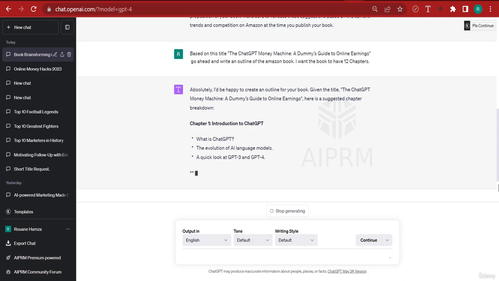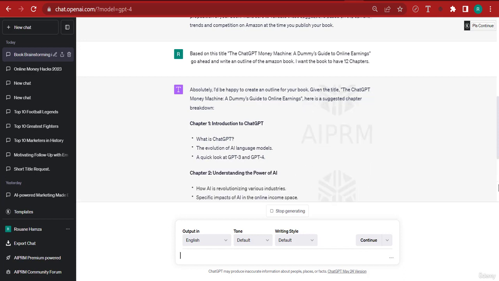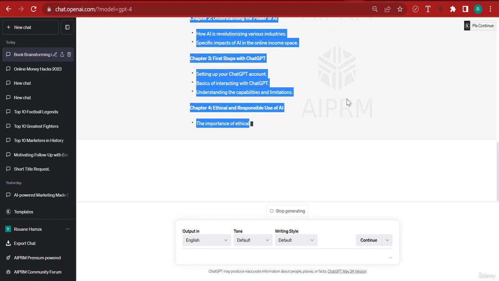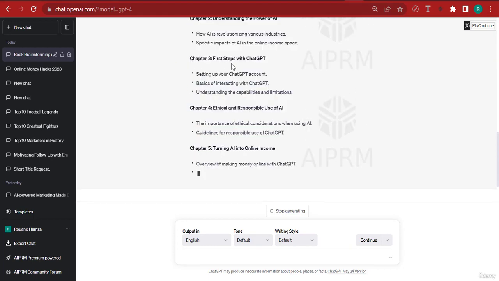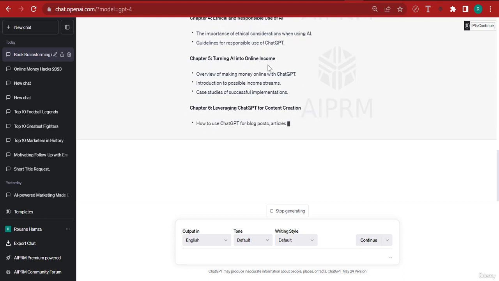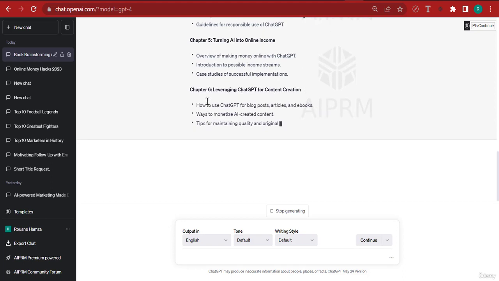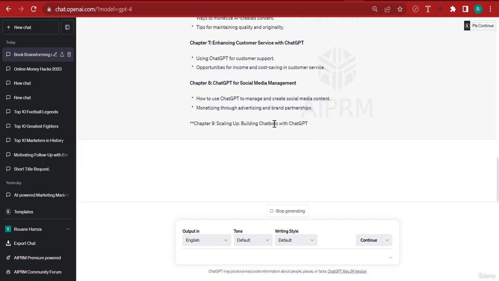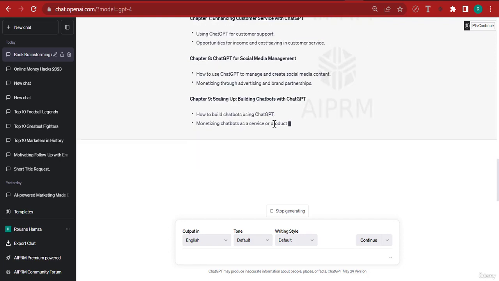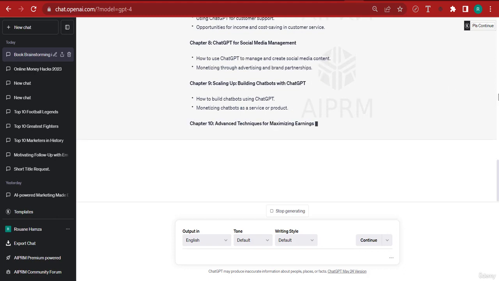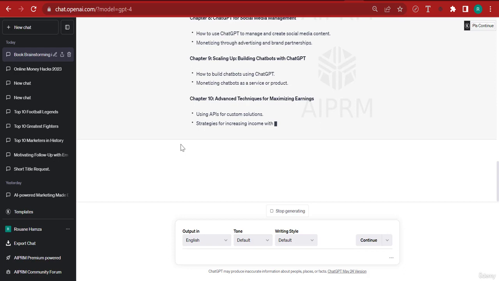What is ChatGPT? The Evolution of AI Language Models. Chapter 2, Understanding the Power of AI, and so on and so forth. Chapter 3, First Steps. Chapters 4, 5, 6: How to Use ChatGPT to Write Blog Posts and Articles, Ways to Monetize the AI Content. You can see that it's quite amazing at generating a book outline. We've asked it to do it in 12 chapters, so it's going to go ahead and do it.